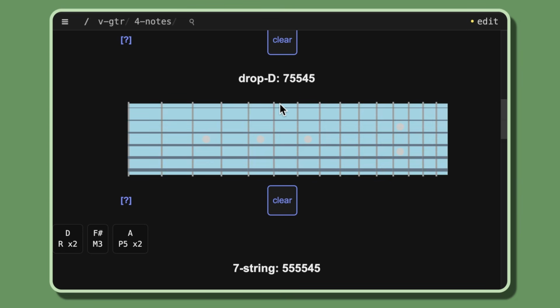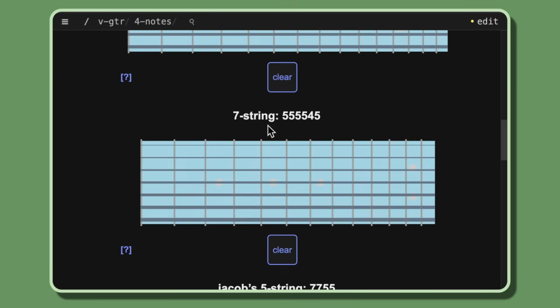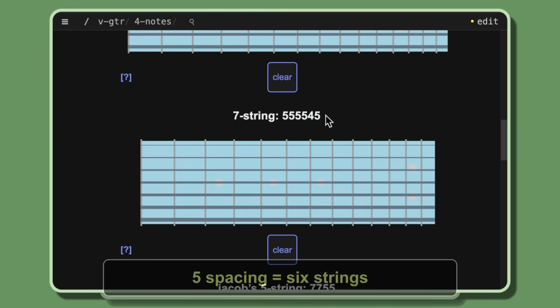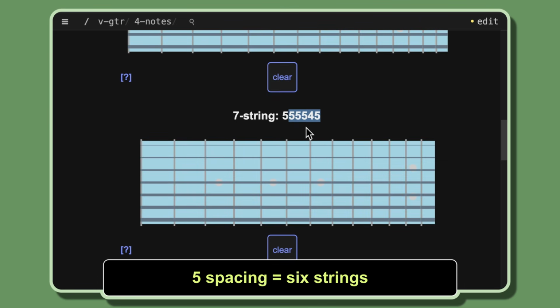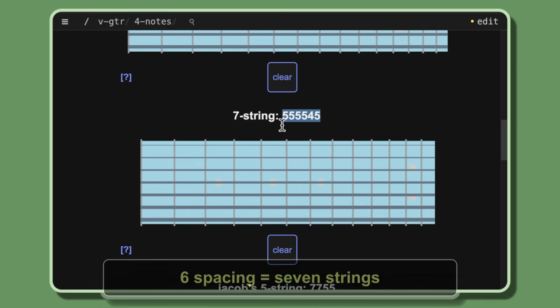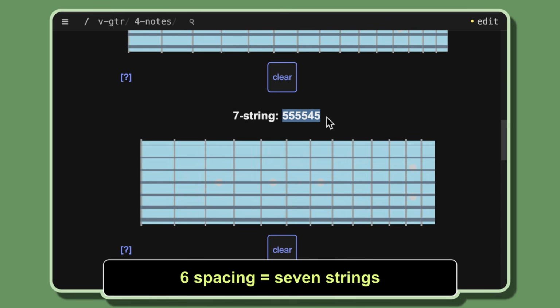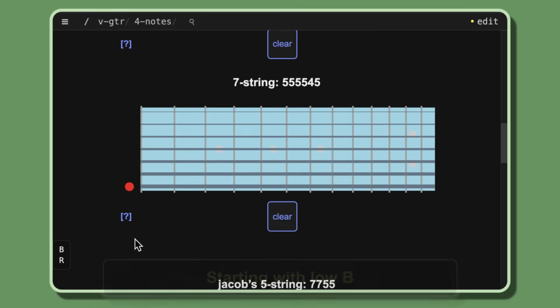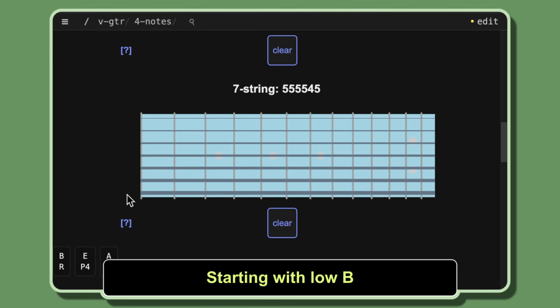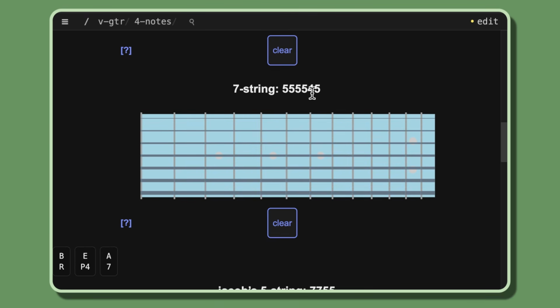So you know drop D, this is how you would get it. You also can do 7 strings. So in the case of a 6-string guitar, all you'll need to have is the 5 notes to represent the spacing in between the 6 strings. For a 7-string guitar, you give it the 6 numbers to build it up. So this would be a low B, and then it builds up using 5, 5, 5, 5, 5, 4, 5.